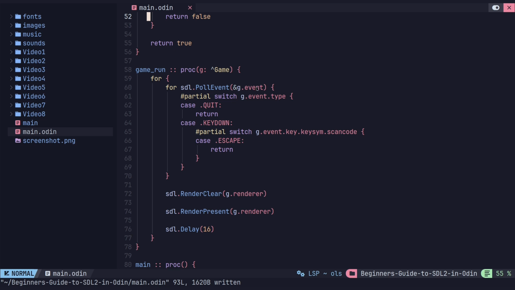So this is populating the event, and then this partial switch is checking. First, we're switching on the type of the event, if it's a quit or a key down. If it is a key down, we're switching on which key it was. We can put more keys in here later, so it makes it easy for us. We can just add cases, you know, if it's the A key or the space key or whatever. This is easy for us to add stuff in the future.